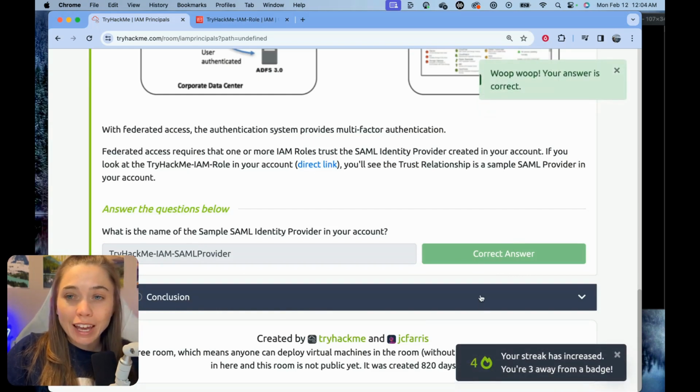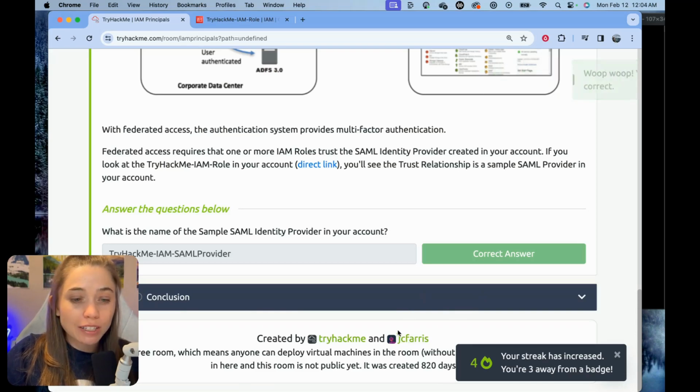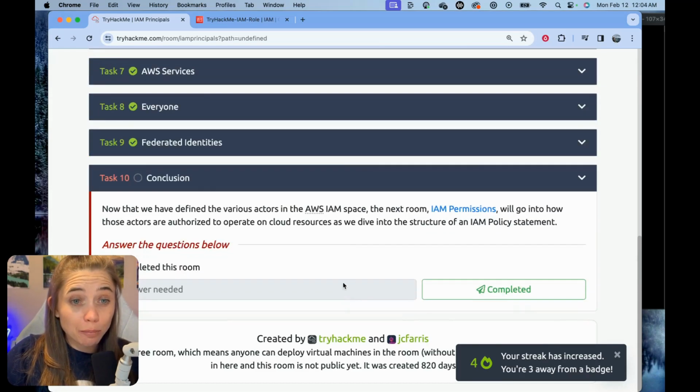Okay, awesome. And oh god, it became midnight again. My streak increased to 4. So I'm going to do this last task and then I'm going to go to bed.